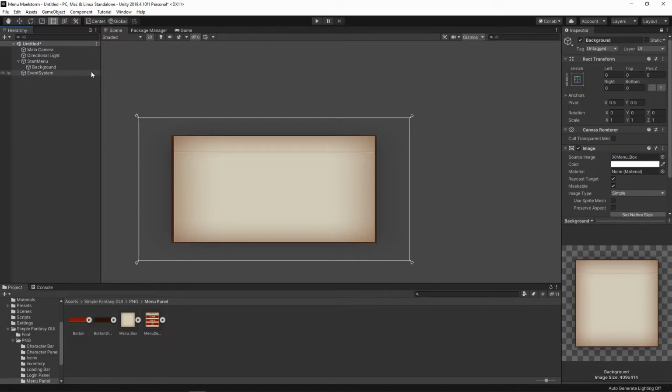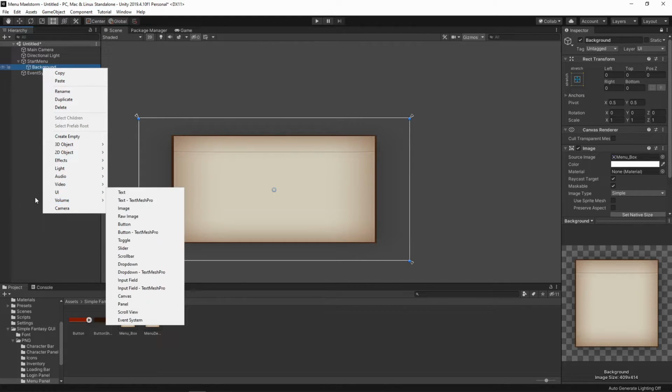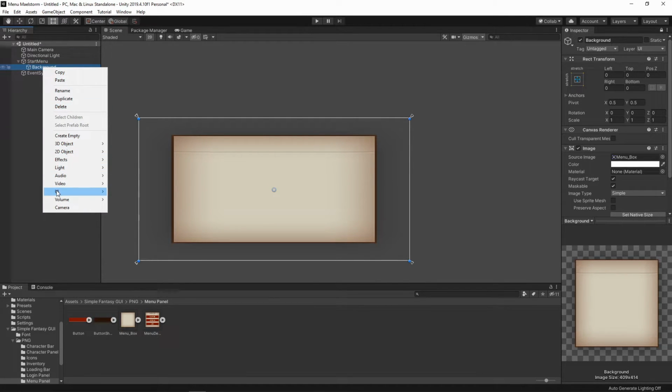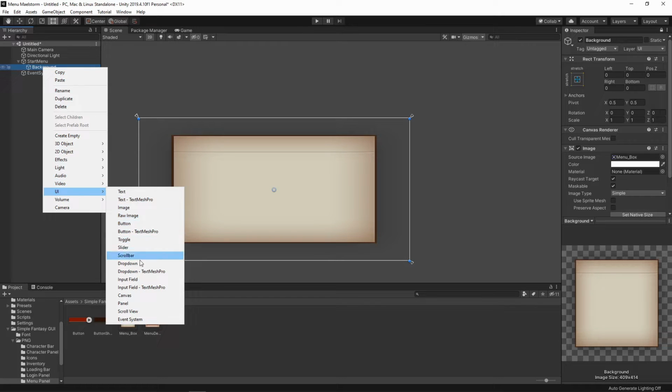And just like that, we have this whole setup. First thing first is create a title. So we're going to right click on background. And notice we're following the same pattern that we've always been following. We right click on whatever we want to add our UI element to. And then we just simply go to UI, and then we add whatever we need.